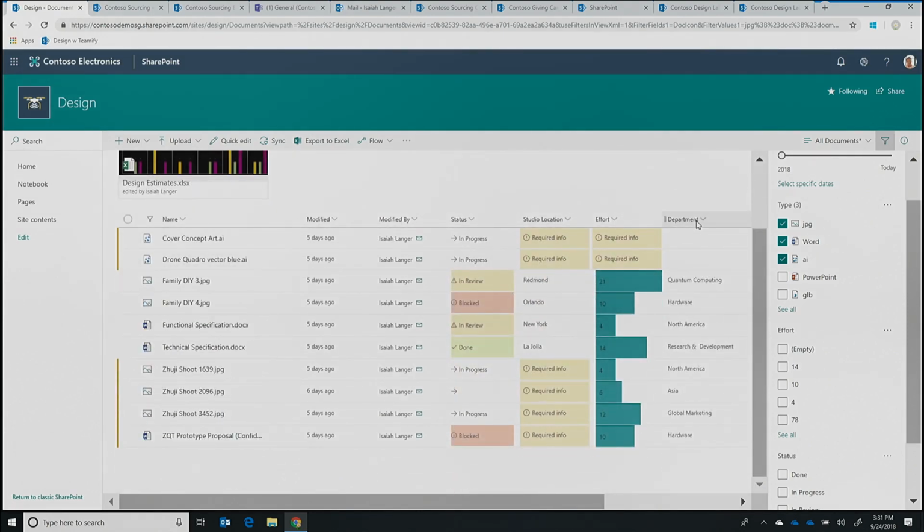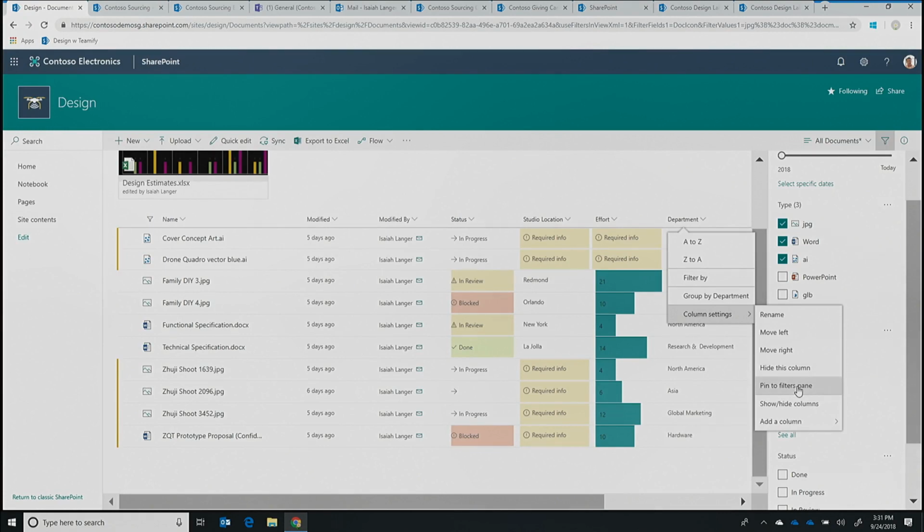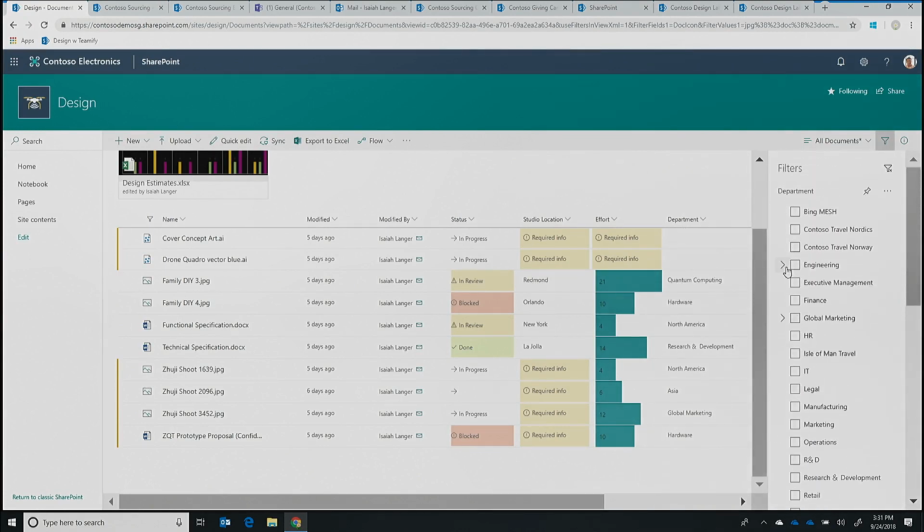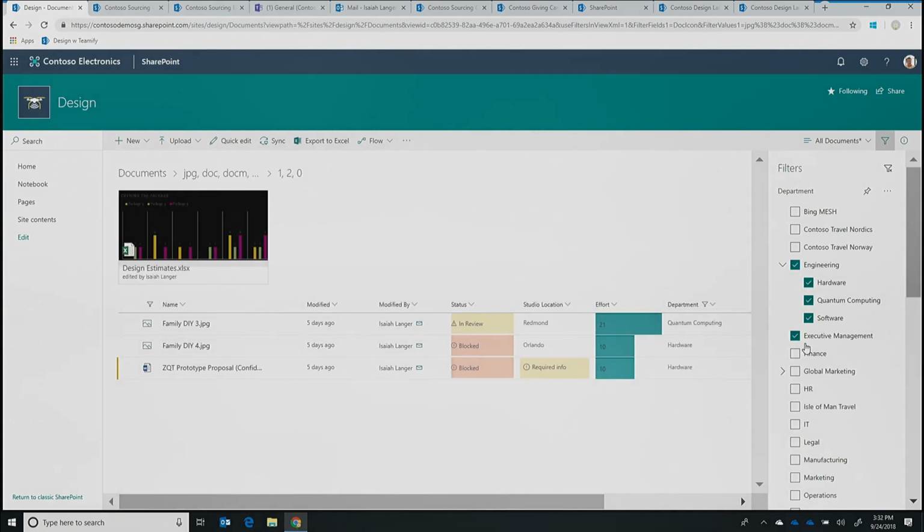So this department column here is actually tied to managed metadata. If I click on the column here, go to column settings, I can actually pin this to the filters pane. And it shows up right here in line with the rest of the metadata, and I can navigate down in much the same way that I would have for using managed metadata in the past. So that's a quick overview of some of the things that you can do with the modern document library and take advantage of that in your existing sites.